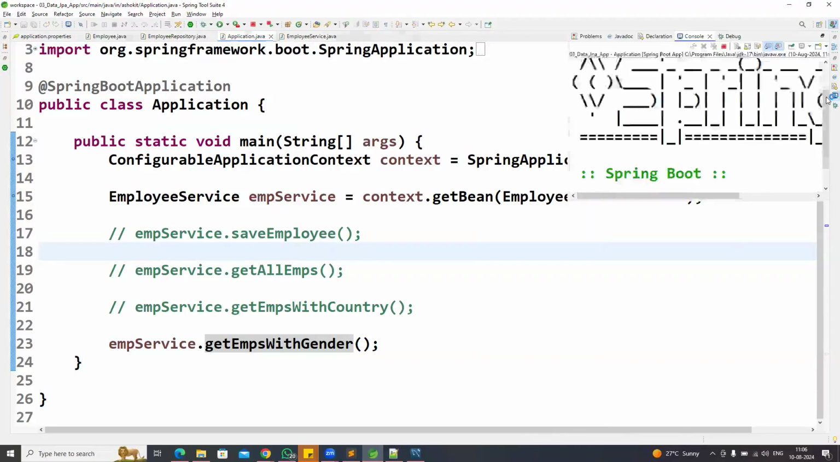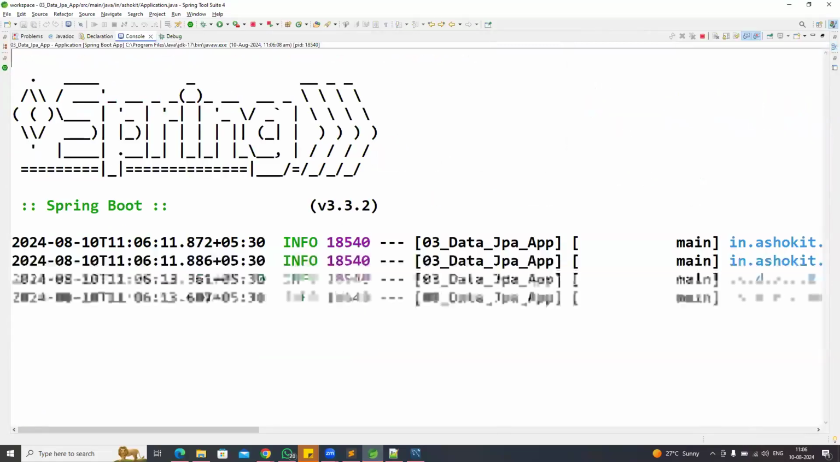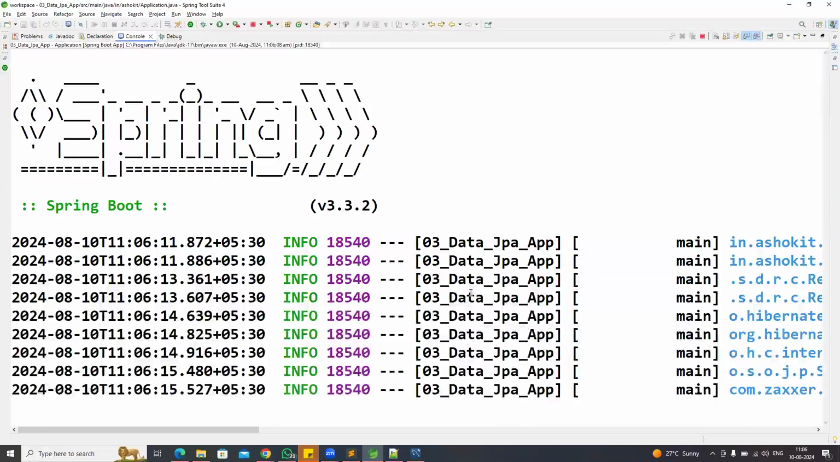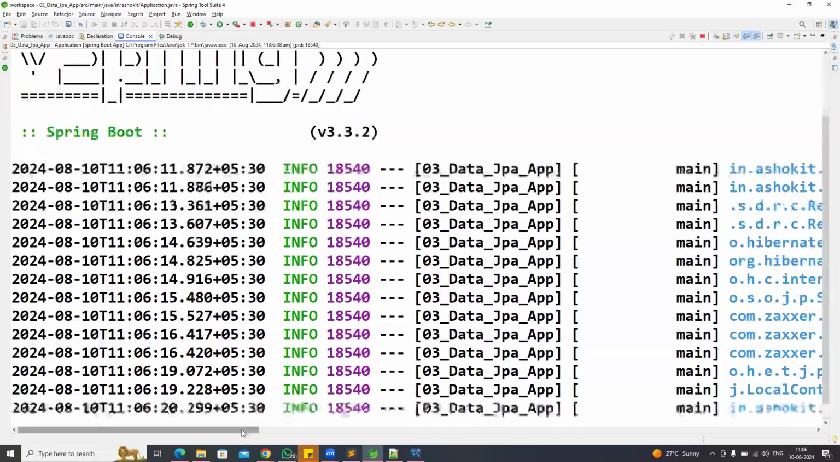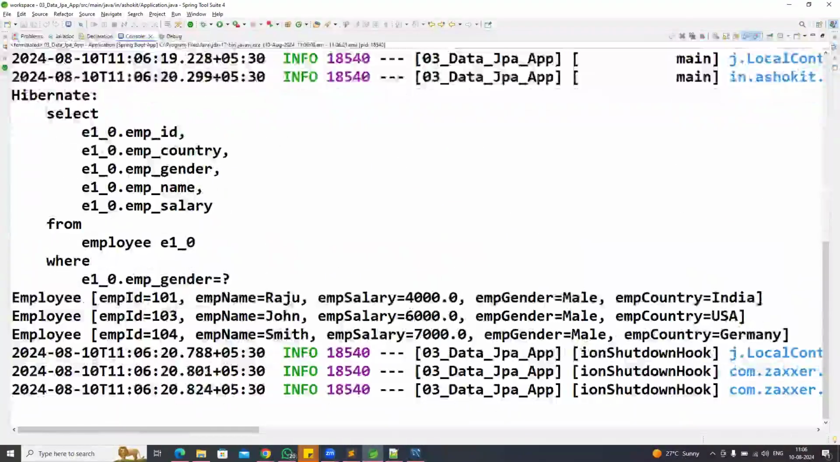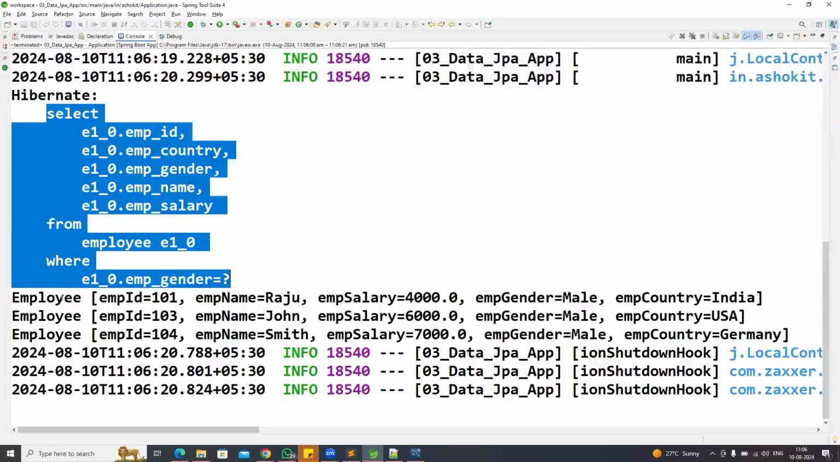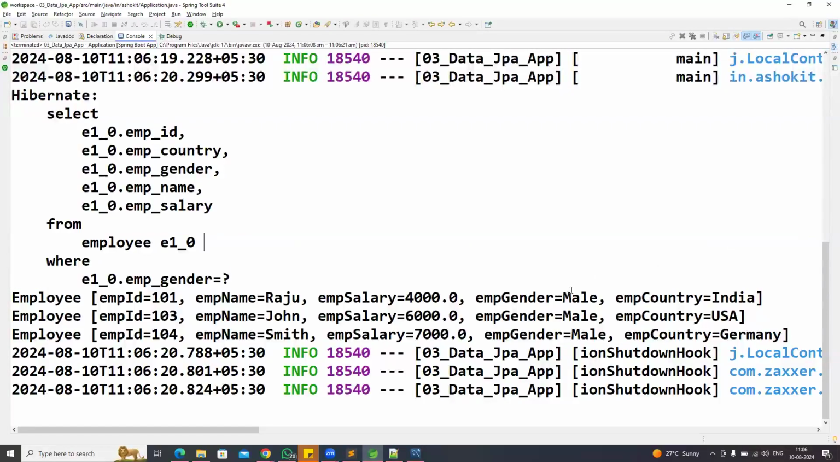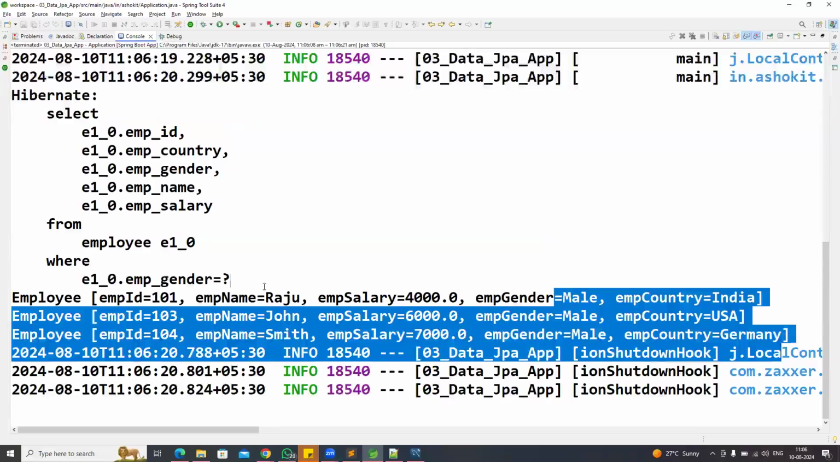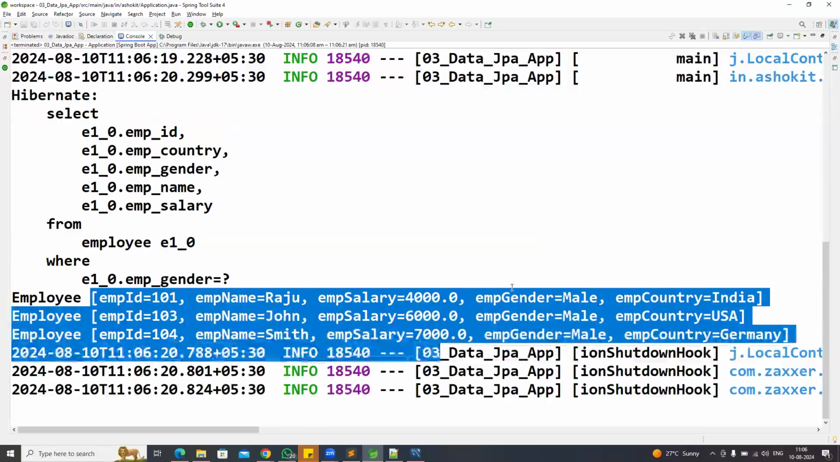Employees with the gender, we are calling. Yes, the select query is executed with the gender. We are able to retrieve the records. With male, there are 3 records available. We are able to get all the 3 records.